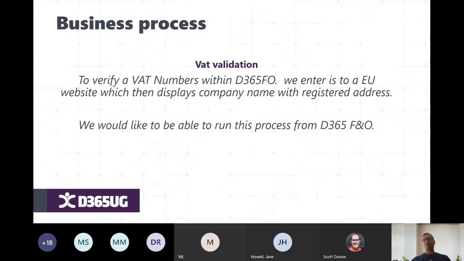I've got an example here, which I will demo as well, which was built on Power Platform in a couple of hours. For example, if you have worked in a finance system, one of the common requirements is that you'd like to validate the VAT numbers for your vendors and customers. Very simple and basic requirement.